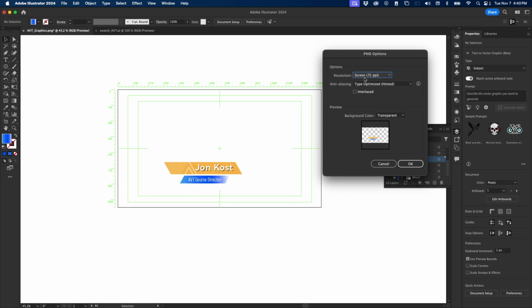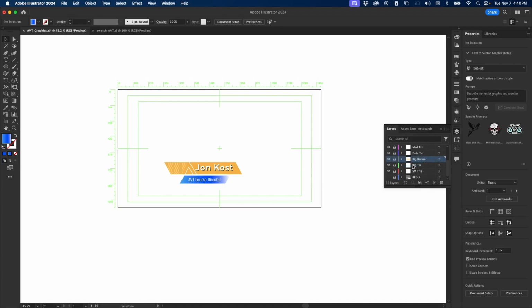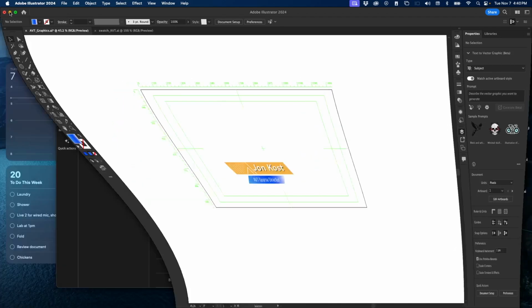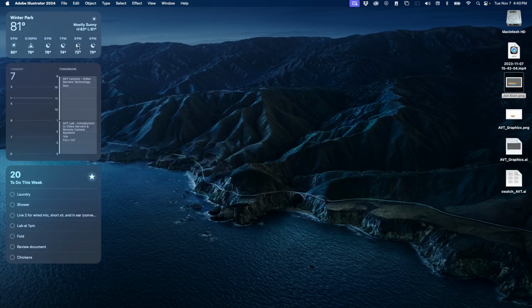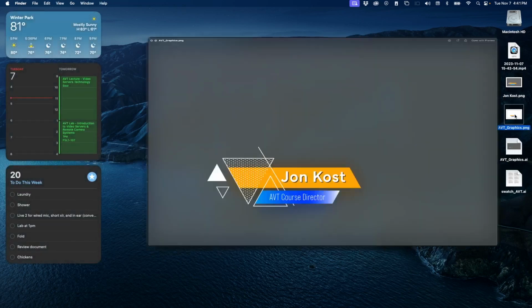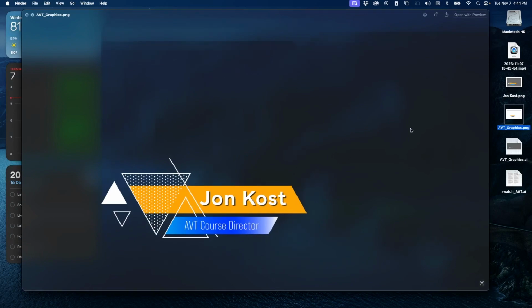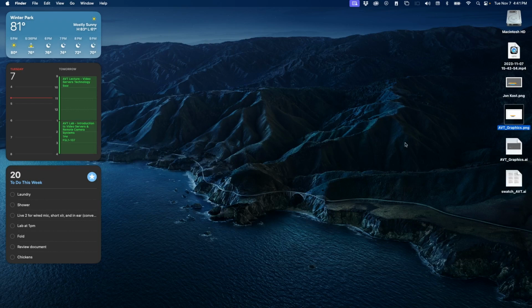We'll use screen as the 72 ppi because you don't need more data just to feed a screen. And we can click OK. And then just simply pop out of here really quick, close that out. And then where to go? Right here. And you can see that it has the alpha channel behind it.